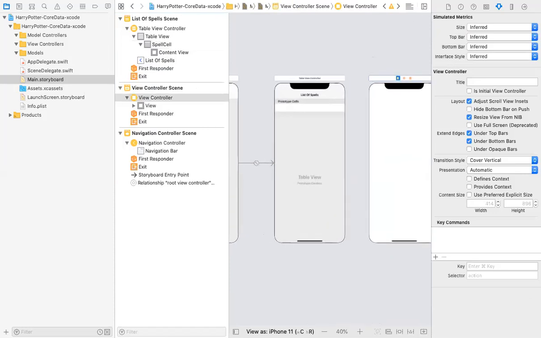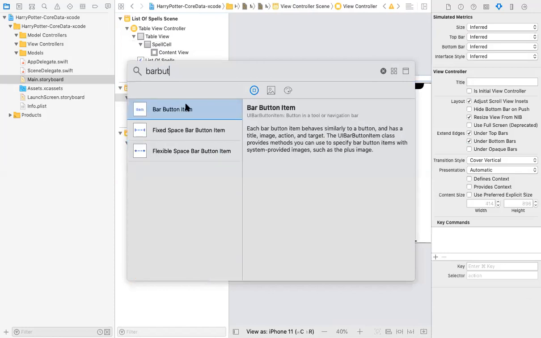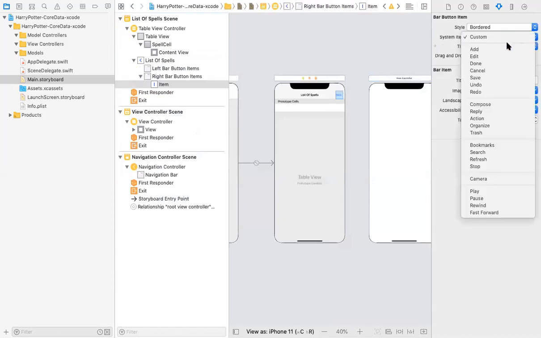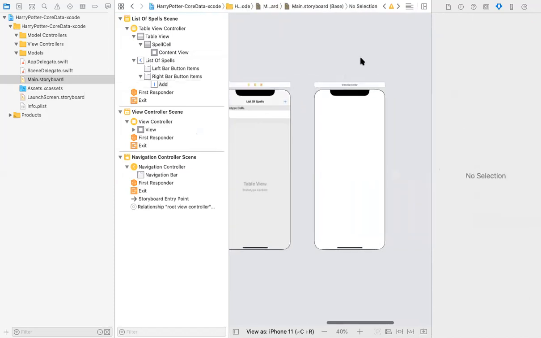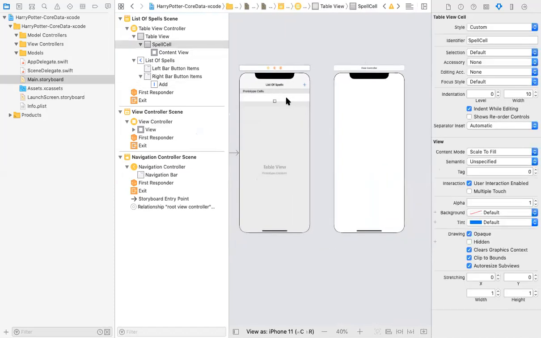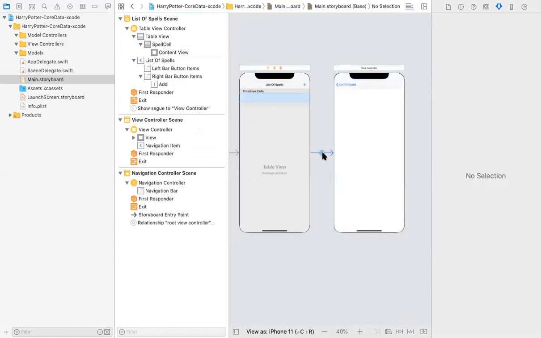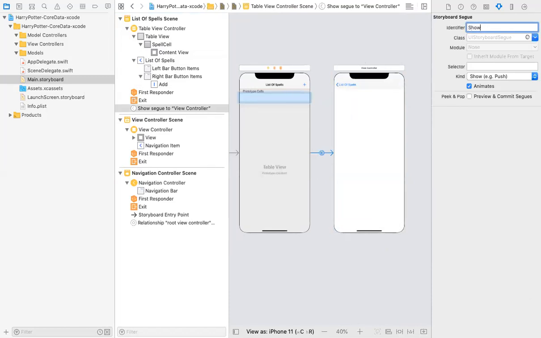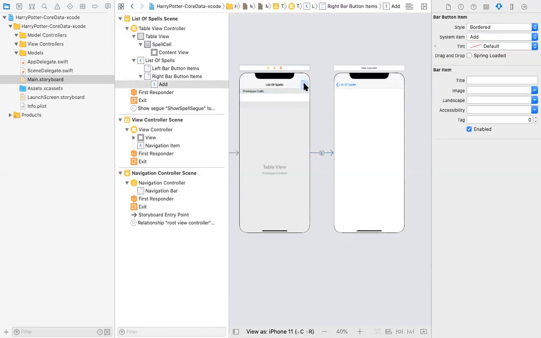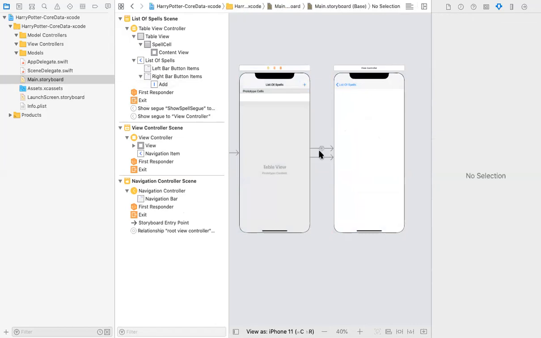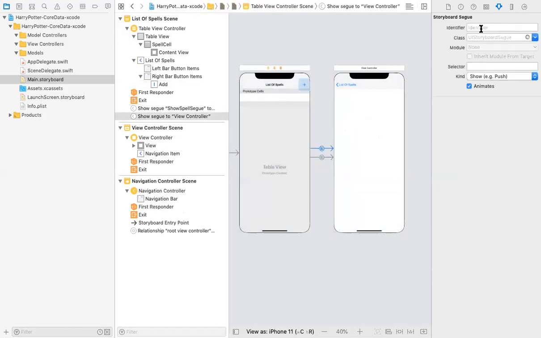I'm actually going to go back in this table view, and I'm going to add a bar button item. It's just going to be of type system item add. Now we're going to make two segues. We're going to make one from the cell, control drag from the cell, show. We'll call this show spell segue. And then we'll control drag from this as well, show, and I'll call this add spell segue.